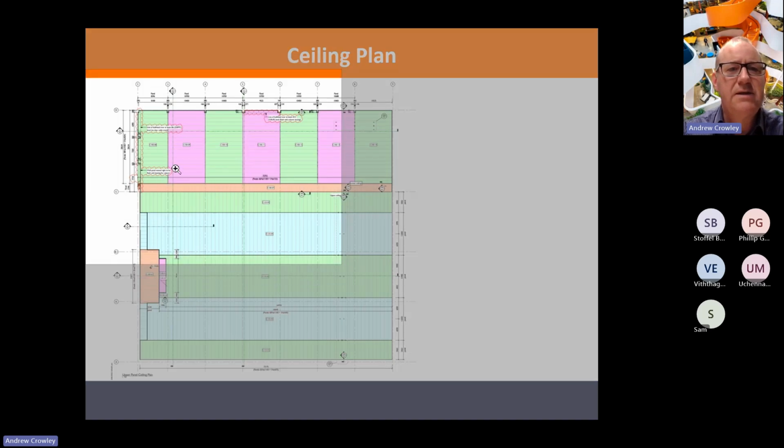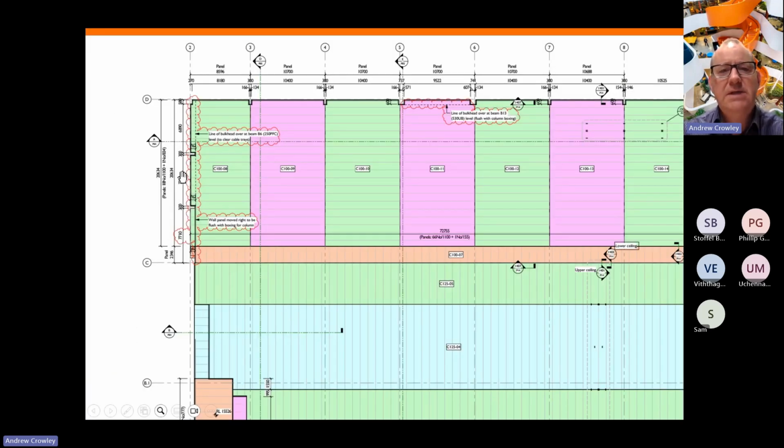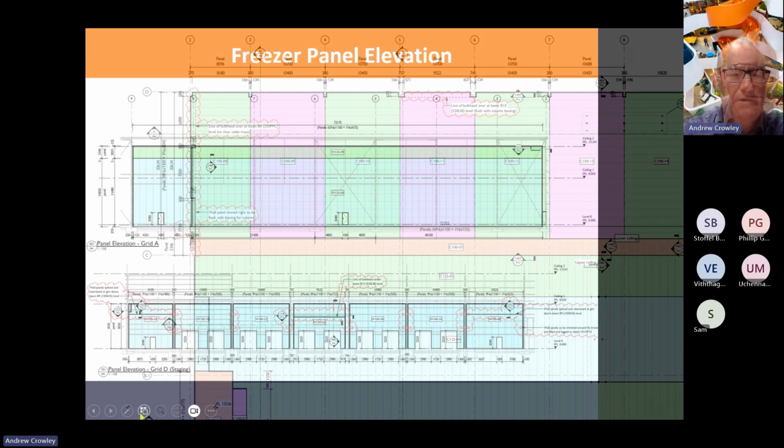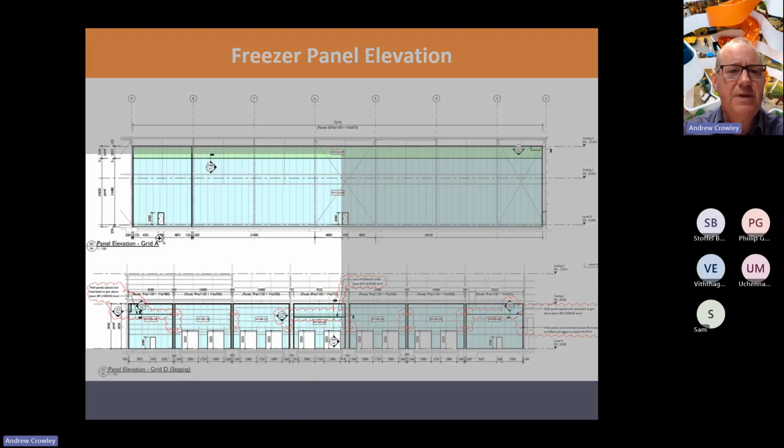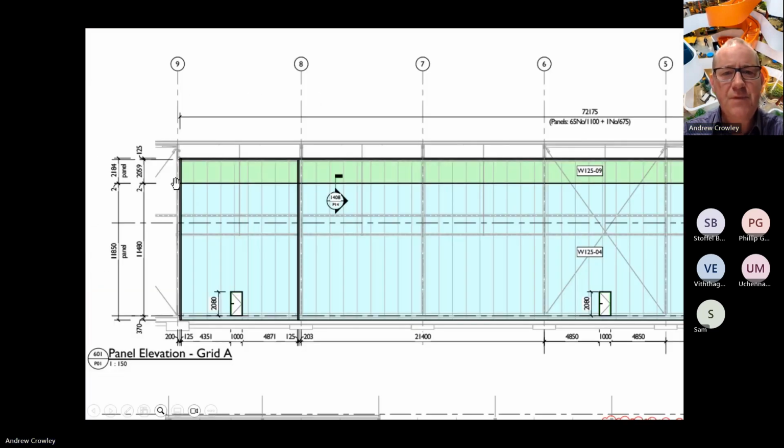In case you can't see that, let's blow it up a bit. So you can see the panels spanning left to right up here. Similarly, you've got the wall panels. Again, make it a bit bigger for you. So they're spanning, because the height of the building was too high for a single panel, we've had to put a joint at that particular height. So in this case, 11.48 meters was the height of a single panel. And then we finish it off with another small panel at the top and have a connection in there.